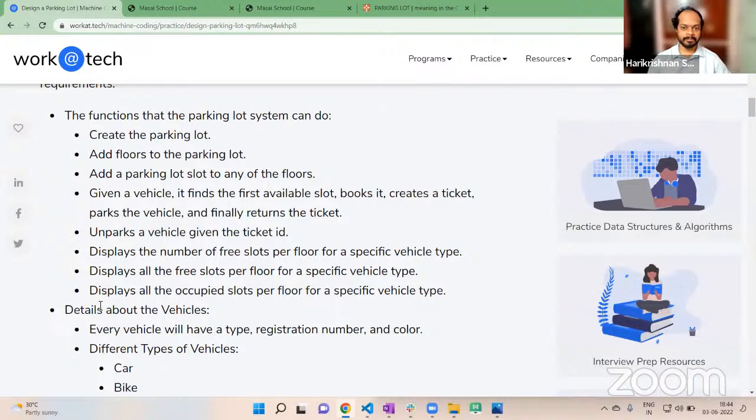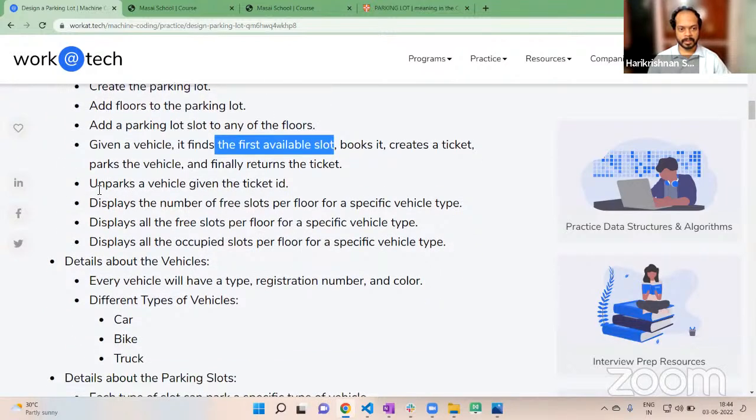So, problem study, I got a certain idea. Okay, parking lot and floors, and parking slots on each floor. We'll find the available slot. So the car takes the available slot, and when unparking, the vehicle is given the ticket ID.